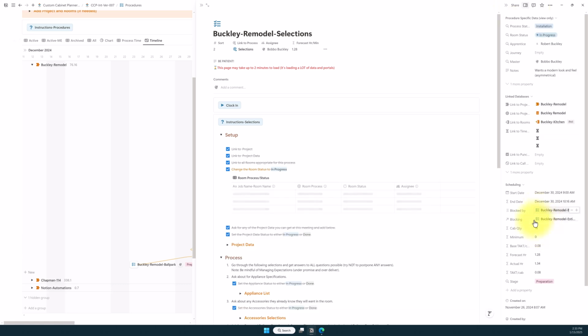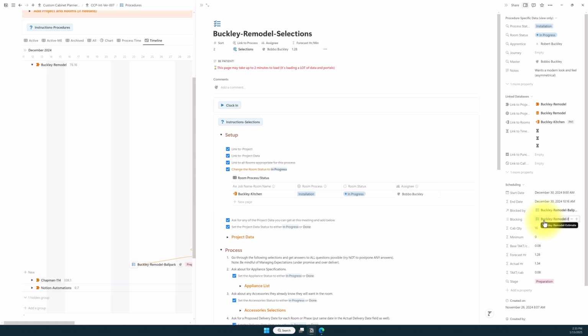We've got blocked by and blocking. And so you have the ability to say that Buckley Remodel Selections is blocked by ballpark estimate, and it is blocking the estimate. So we couldn't do the selections until we had done the ballpark estimate, and we couldn't do the estimate until we had done the selections.